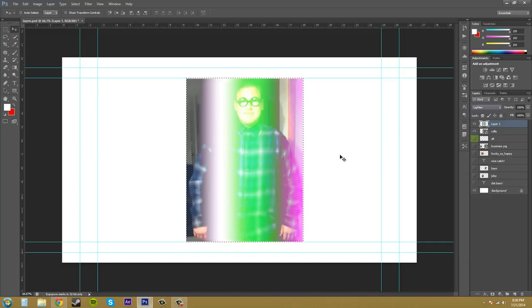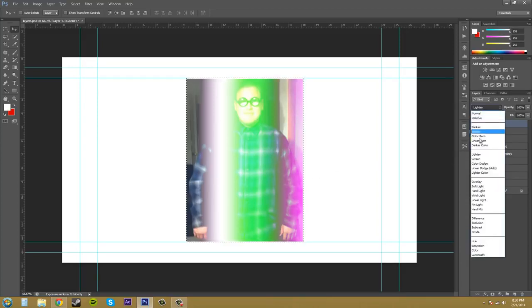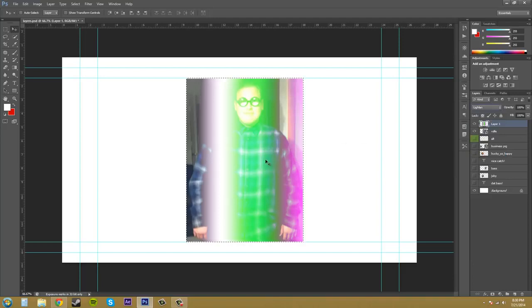So the lighten blending mode, which is the first one here, is pretty much the opposite of the darken blending mode. What's going to happen is that the really dark stuff is not going to show up in the top layer, but the really bright stuff is.